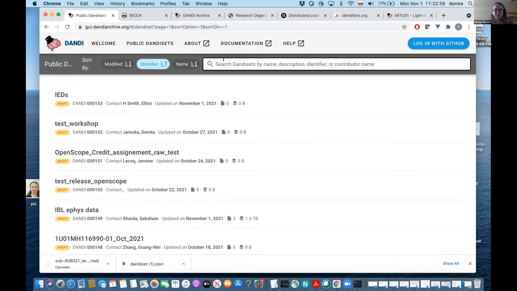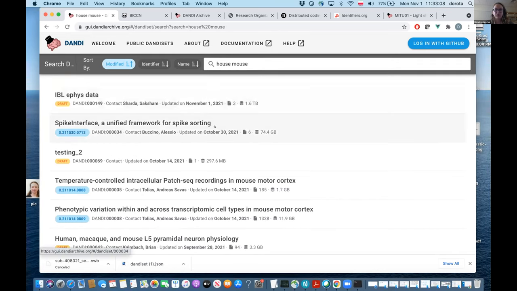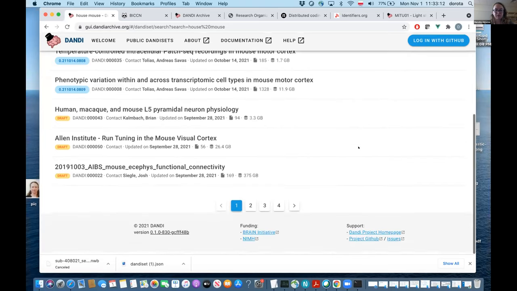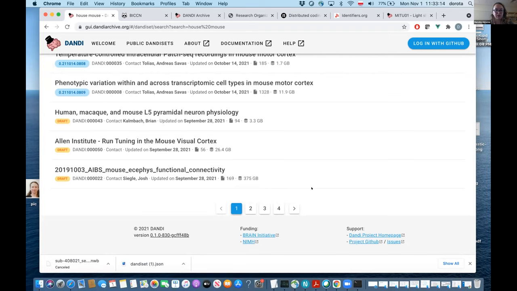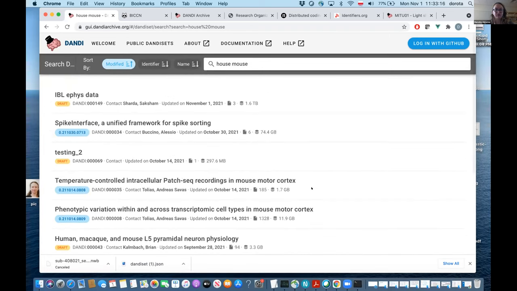or you can type the species that you are interested in. So for example, let's type house mouse. When you type house mouse, you will have a subset of DANDI sets. Now you see that you have only four pages of different DANDI sets that have house mouse somewhere in the description.